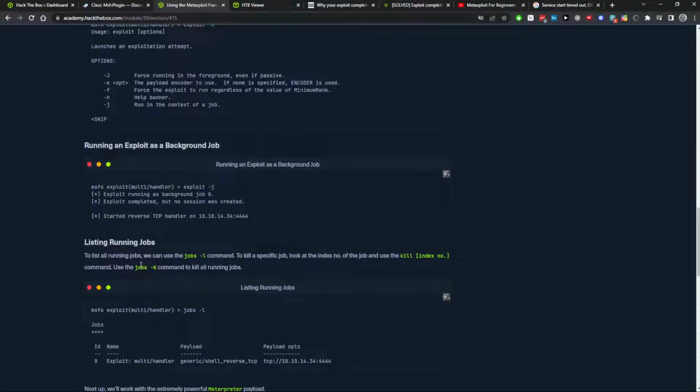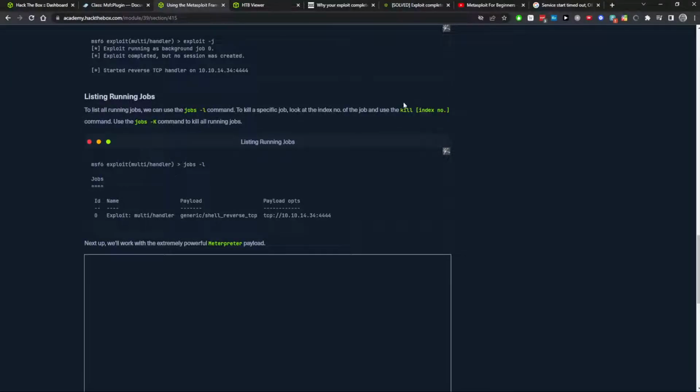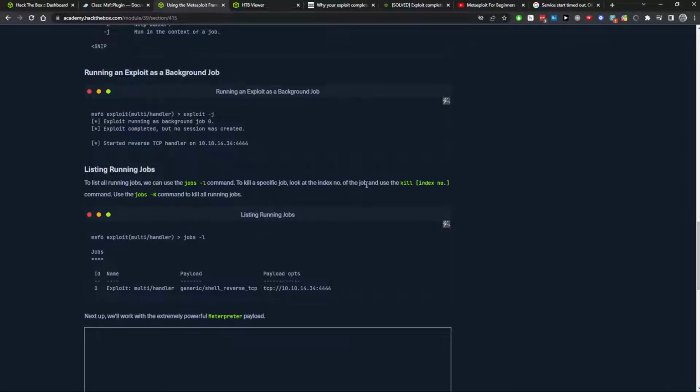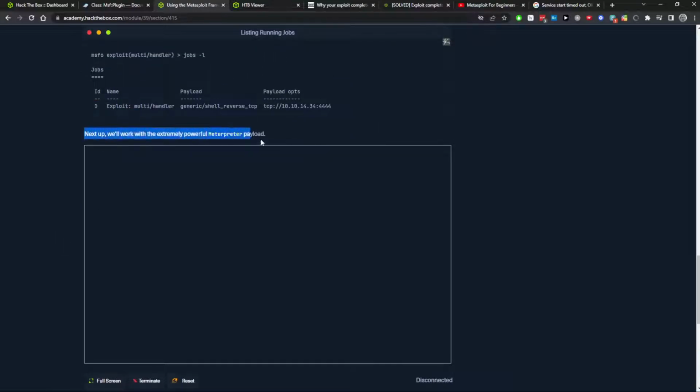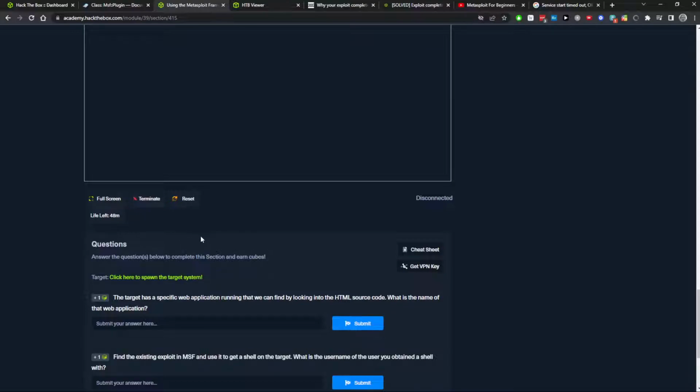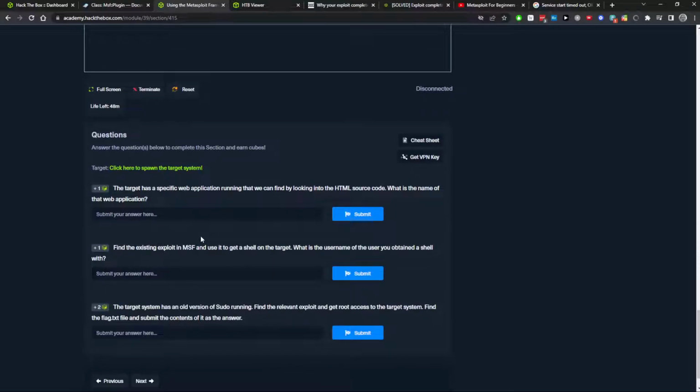And you can list running jobs, and you can kill the running jobs, or you can kill a specific job. So you do jobs -l, it would be like ID 0, then you do jobs -k 0 or something like that. This will work with the extremely powerful Meterpreter payload. Awesome.